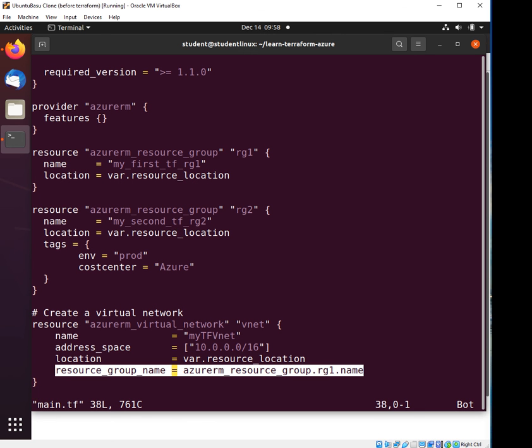Okay, so use the variables whenever you can to make your code more dynamic and more flexible.